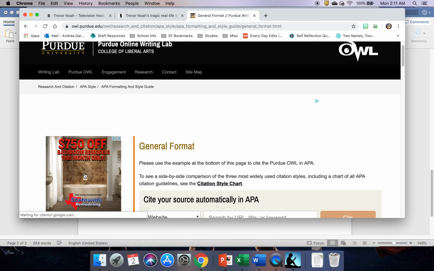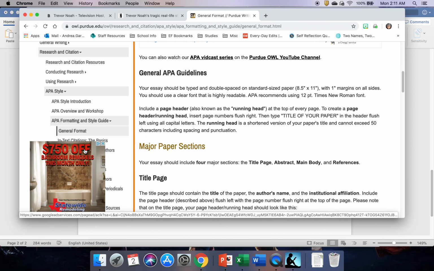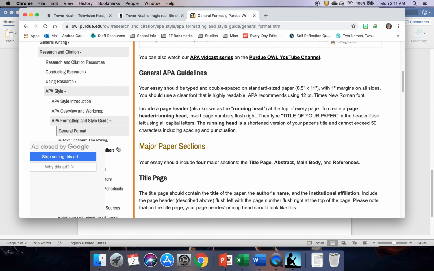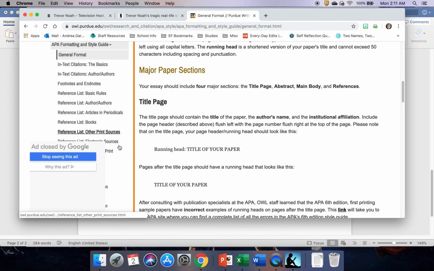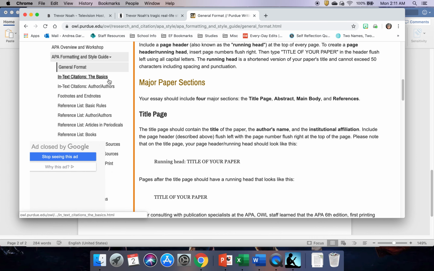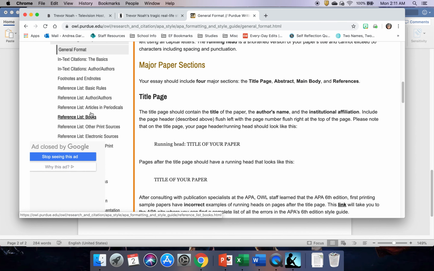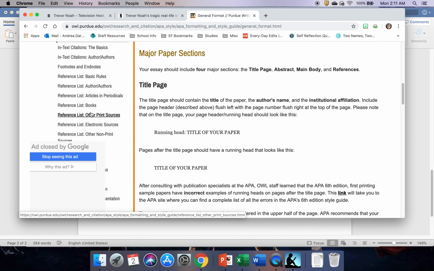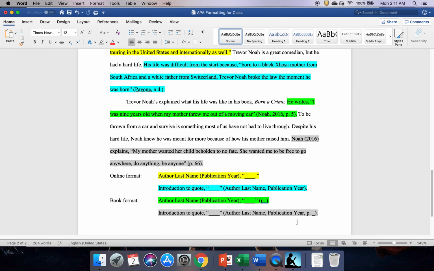And once you're in Purdue OWL for APA, and you can use it for MLA, it'll give you all the different ways to use in-text citations, so the basics and authors, because sometimes it can get a little complicated and it also changes sometimes. There's also sample papers in here and also all the information you'll need to create your reference page. And that's what I'm going to show you now.